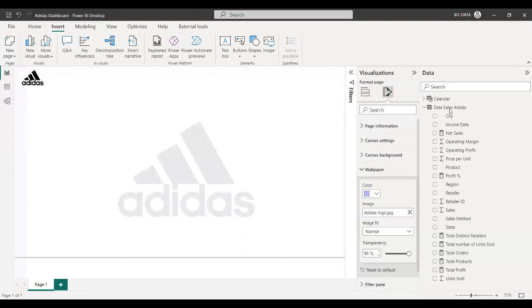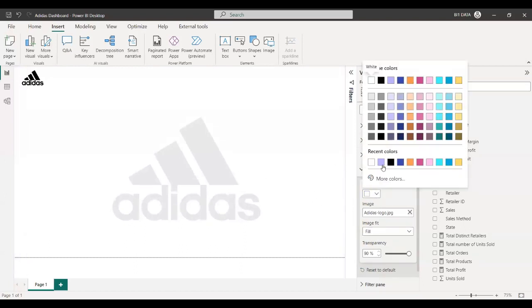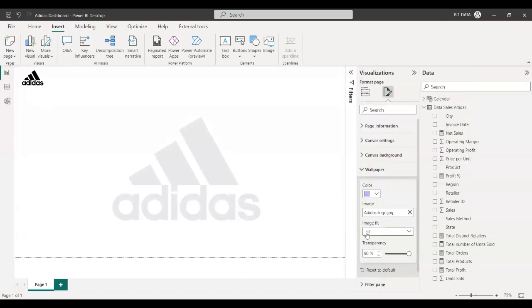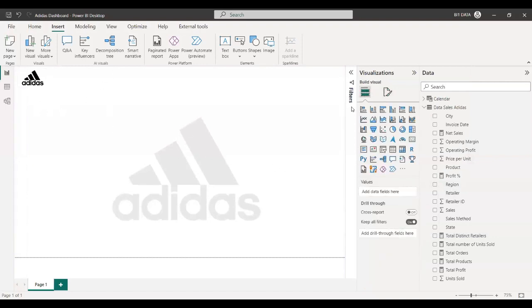Understood, everyone? Is it clear? To fill, so this will work like this. Okay, we were seeing a color over here. If it is normal, don't put it normal, just keep it as fill. Make it fill. So this is the Adidas logo, has been added over here. We are good to go from here. Now, here we will add few KPIs.